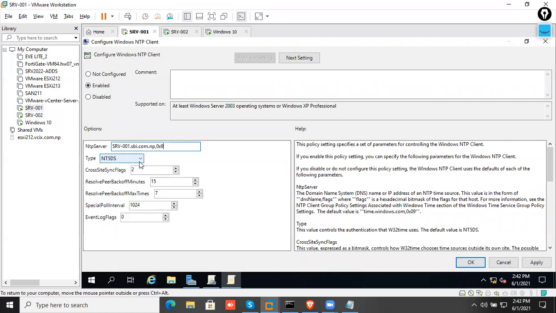NT5DS. This is the default protocol used by Windows. Don't change it over here, but you can change the maximum time, poll time, and other things, like frequency clocks and other settings, but don't change the NT5DS. Apply over here. Okay.